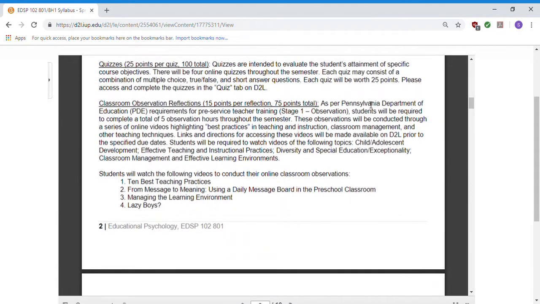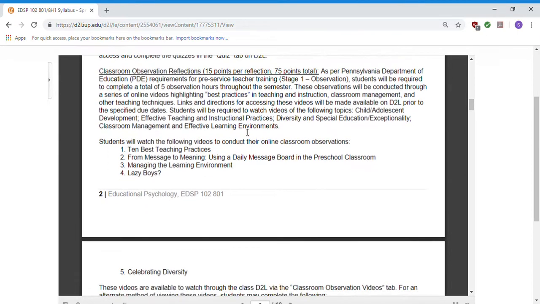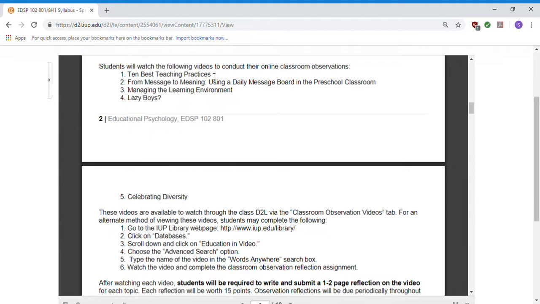You'll be taking 4 quizzes on D2L under the quiz tab this semester, 25 points each. The content within the quizzes will correspond to the content of the chapters you'll be reading in the book. The classroom observation reflections, there are 5 of them. We will be watching them in this order, starting at 10 best teaching practices and ending at celebrating diversity. Forewarning, 10 best teaching practices is the longest video by far. It's about 1 hour and 20 minutes long.